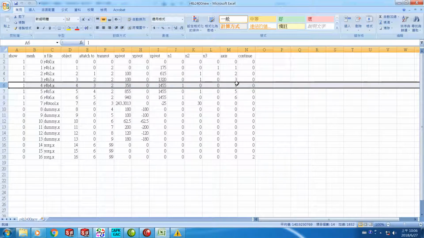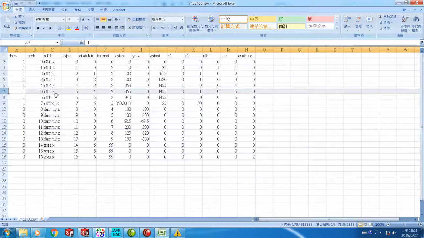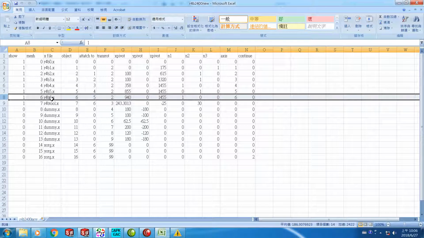J4 is moved by the fourth axis of the motion control card. J5 is controlled by the fifth axis of the motion control card. The sixth component is controlled by the sixth axis of the motion control card.